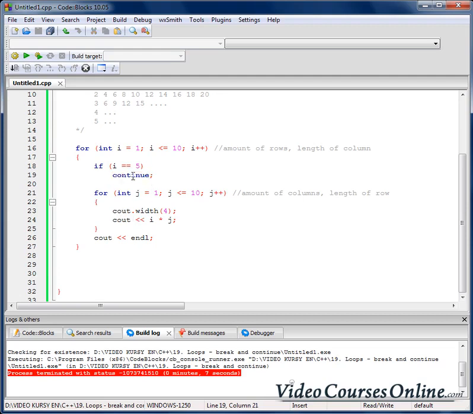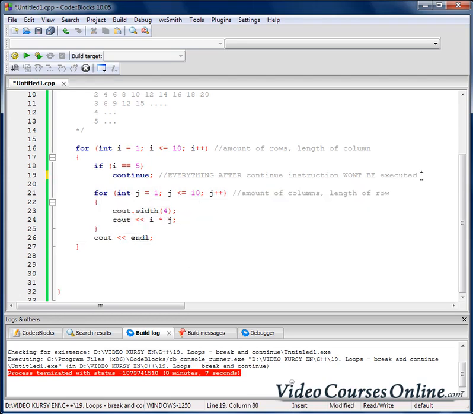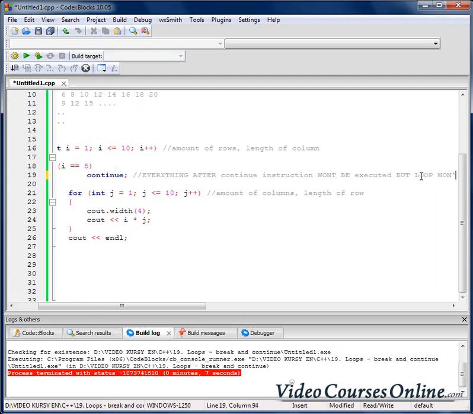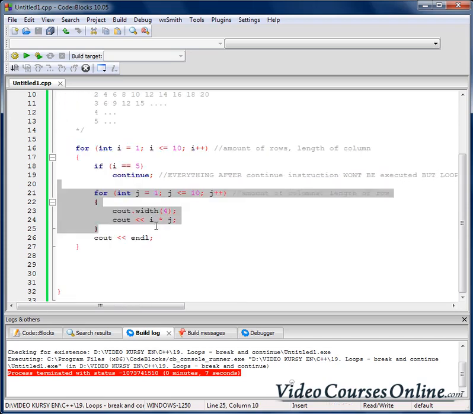Well, continue works like this. Everything after the continue instruction won't be executed. So everything after it here won't be executed. But the loop will not end because of it. It means that we are skipping the code after the continue, and after it we are increasing i by 1.